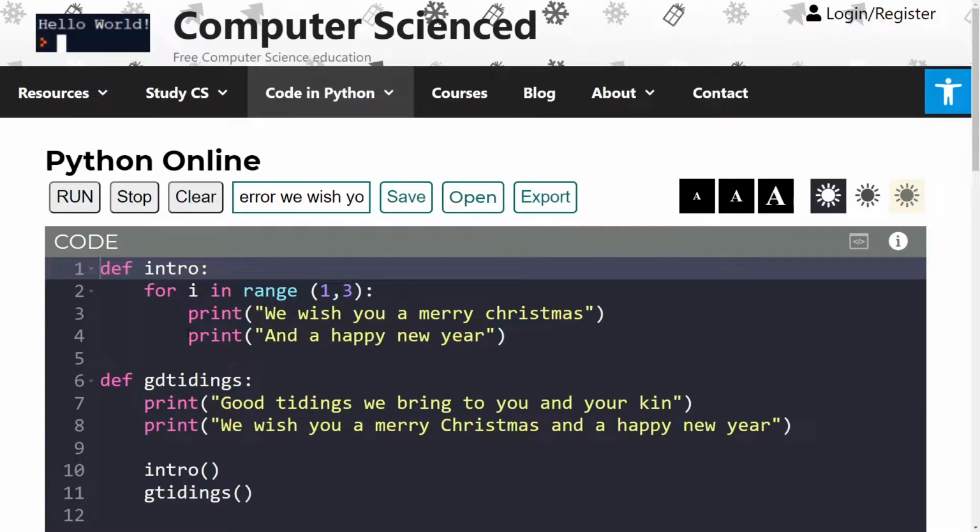So let's go through what this bit of code does. This bit of code is going to print onto the screen the words to the song We Wish You a Merry Christmas. It's got two subroutines, one called intro and one called GD tidings. For this first subroutine, def intro, we're going to go through this for loop between the range of 1 and 3. We're going to print out We Wish You a Merry Christmas, and we're also going to print out and a Happy New Year.